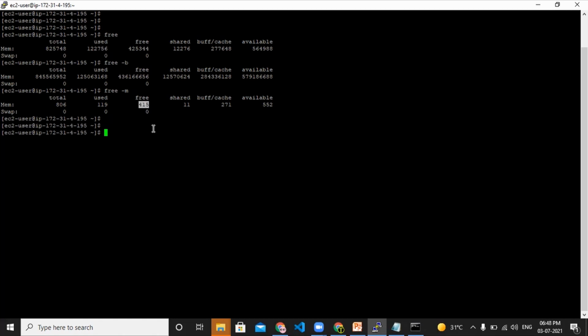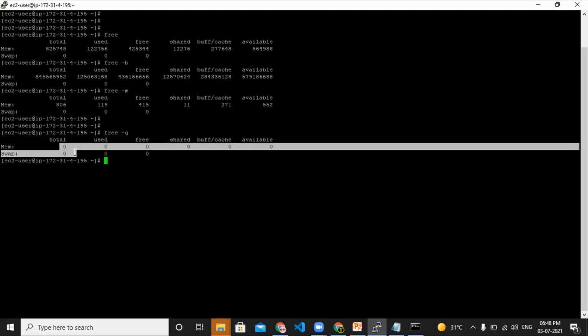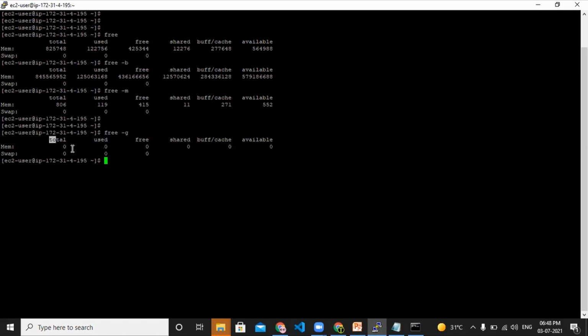If you use -g, it will give you the information in GBs. But here we are not able to get any result, because there is not even 1 GB. In real-time machines, it will have more GBs. Here only 806 MB is there, and that's the reason it is showing 0. Okay.